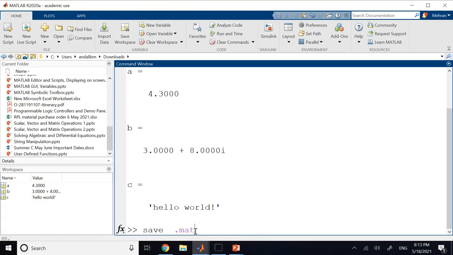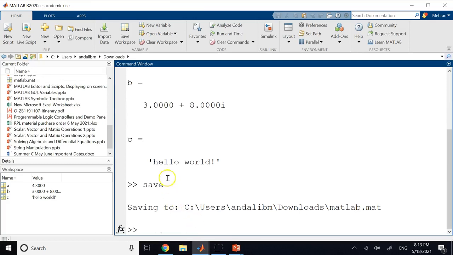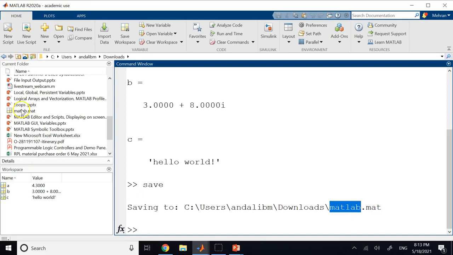So whenever in MATLAB you see a file extension .mat, it means it is a binary MATLAB file. It's not something like a text file that you can simply double click and open and see. When you open it with the text editor, you're going to see some ambiguous, crazy combination of letters, shapes, and so on. If you simply say save and enter, all of these three variables are saved to a file which by default is called matlab.mat. And if you go here, you can see it.